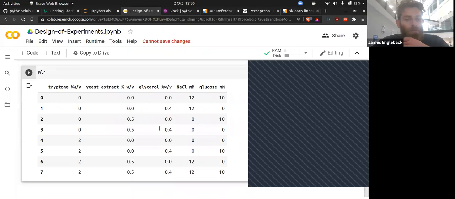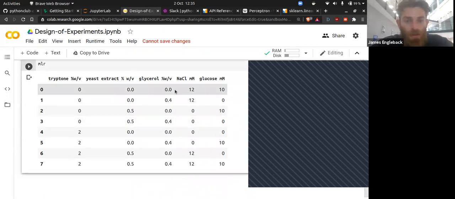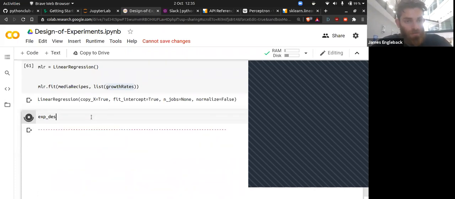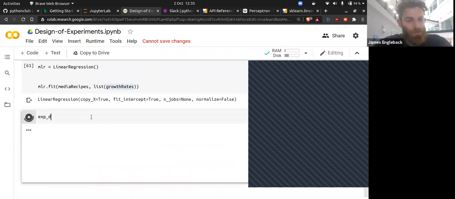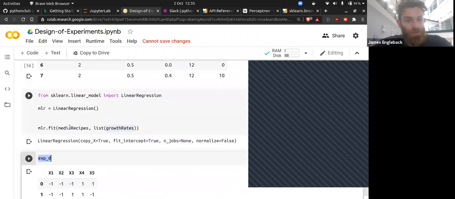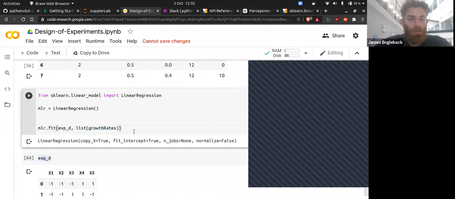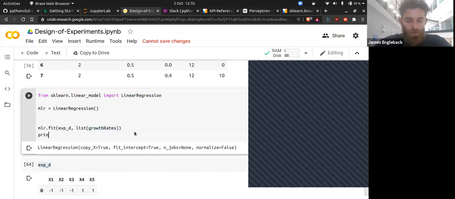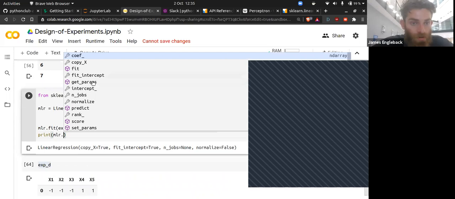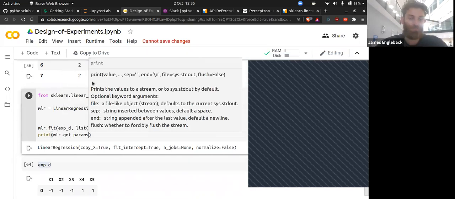Another thing that we should have done before fitting this model is scaled each of these between 0 and 1 or 1 and -1. But we don't need to do that because we have this data frame where it's already been done for us. So I'm going to have it fit to that, and then we're going to print MLR dot get params.